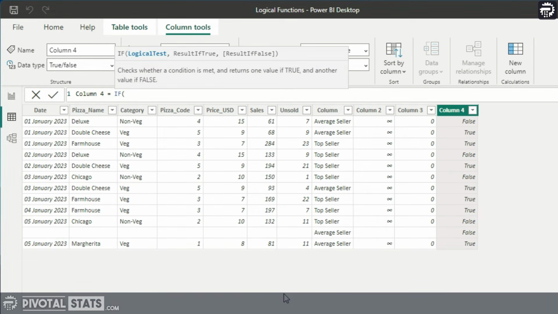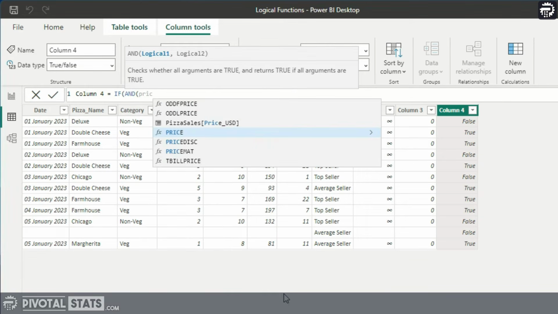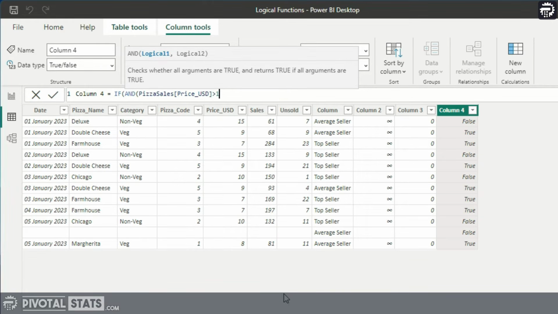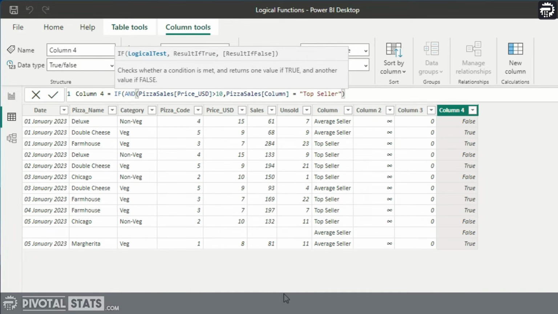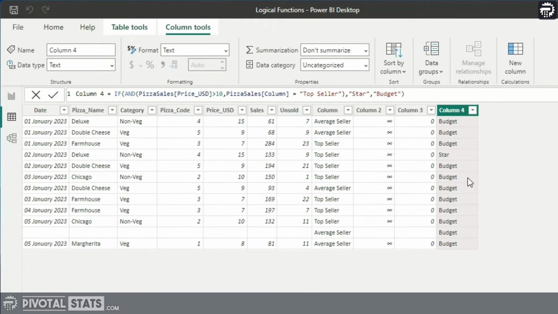is if, now the logical test is I'm going to say AND price USD is greater than 10 and column value, which we created earlier, is equal to top seller, bracket close. Then if both of these conditions are met, because we are using AND, it would simply imply that both these conditions should be met. If both of them are met and it is true, then in that case, I want it to mark it as star. Else, I want to mark it as budget and close the bracket and press enter.